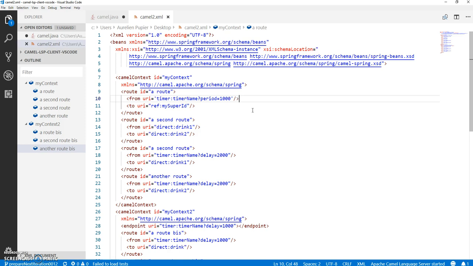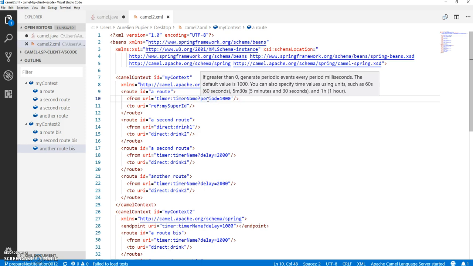When developing, it is also very useful to have information on the Camel components because there are a lot. So if you have your file, you have a hover on the component, so you have access to the Camel documentation, and it is also available on the attributes of the Camel component to know what you need to provide.